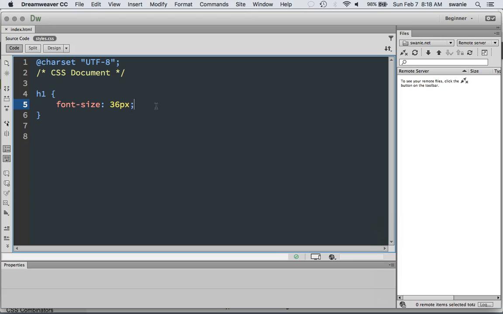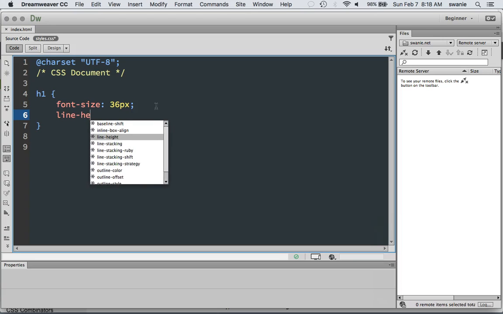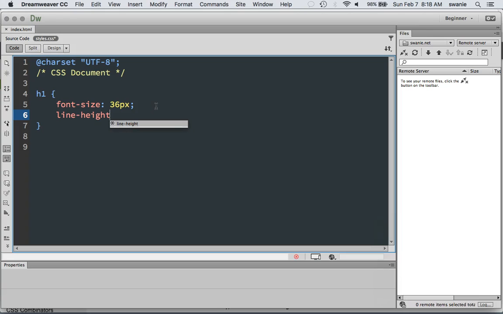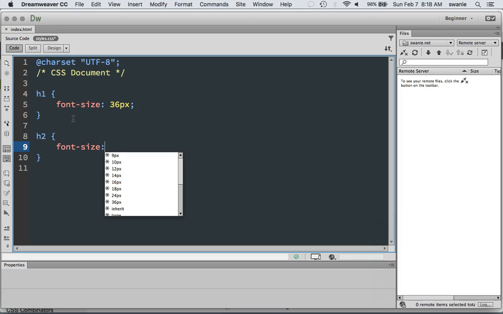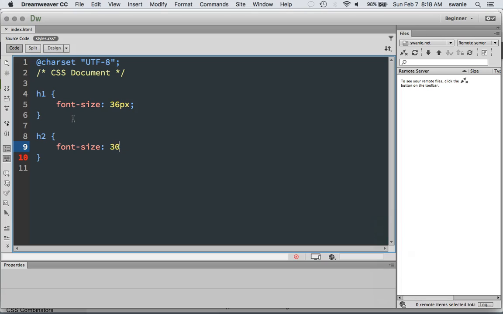Let's also change the line height. And on this one, well, never mind. We'll do that one later, maybe in a different class. So let's go ahead and change our H2. In our H2, we have a font size. And on this one, let's go just a little bit smaller. Let's go 30 pixels. Generally, as you change your subheadings, you'll make them smaller as you go.